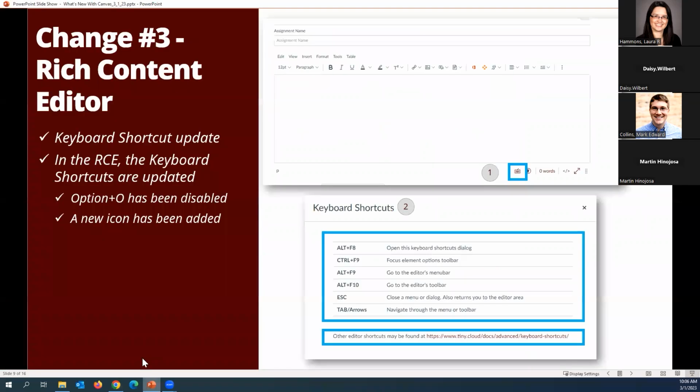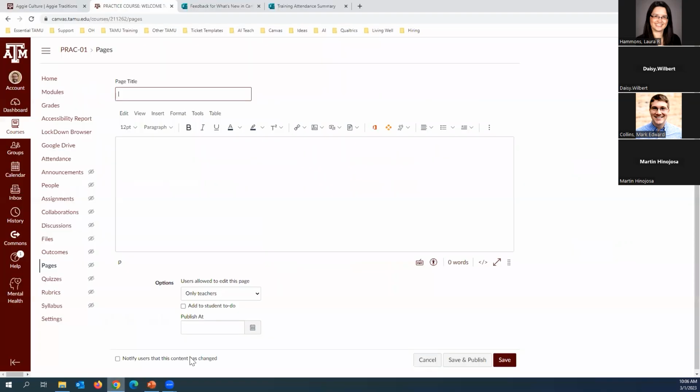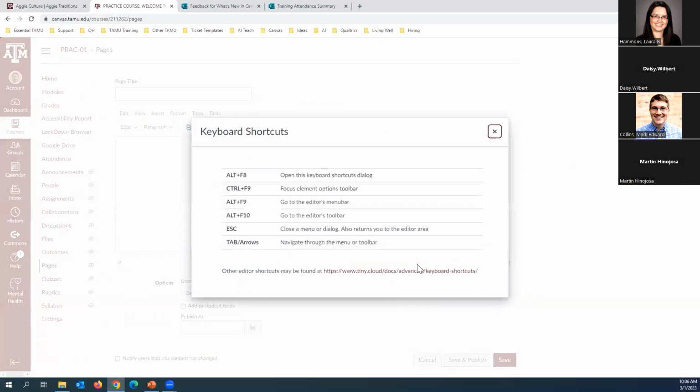So over here, the keyboard shortcut, the option O for Mac users has been disabled, and there is now this icon, which actually I thought this icon had been present for a long time. I know it's present other places, but according to the release notes, this is where the keyboard shortcuts can now be found. You can view all of them here. So those are the new keyboard shortcuts.